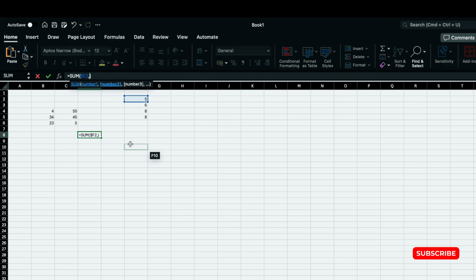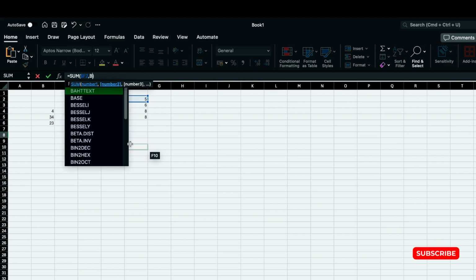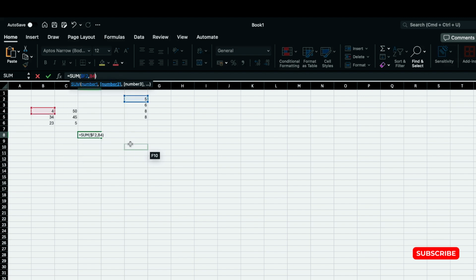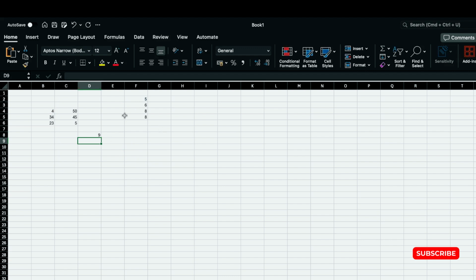And then you get the second number, B4, and then we enter. So it's 9, basically 4 plus 5 is 9. Now because I froze that column, if I drag it down, it's still going to work with that column. So we have 34 plus 6 will give you 40, 23 plus 8 will give you 31.